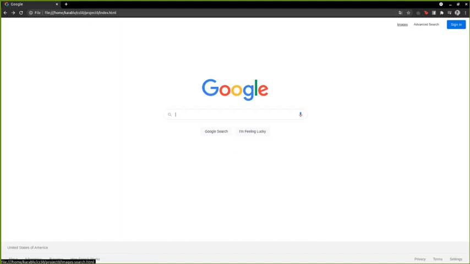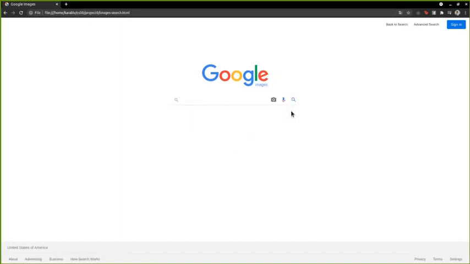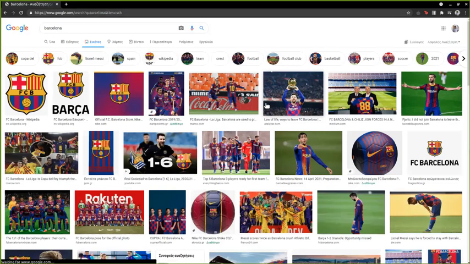Then, going to the Google Images search page, the user is able to type a query in a similar way as before, let's say Barcelona. And by clicking the search button, he is taken to the Google image search results for that page.